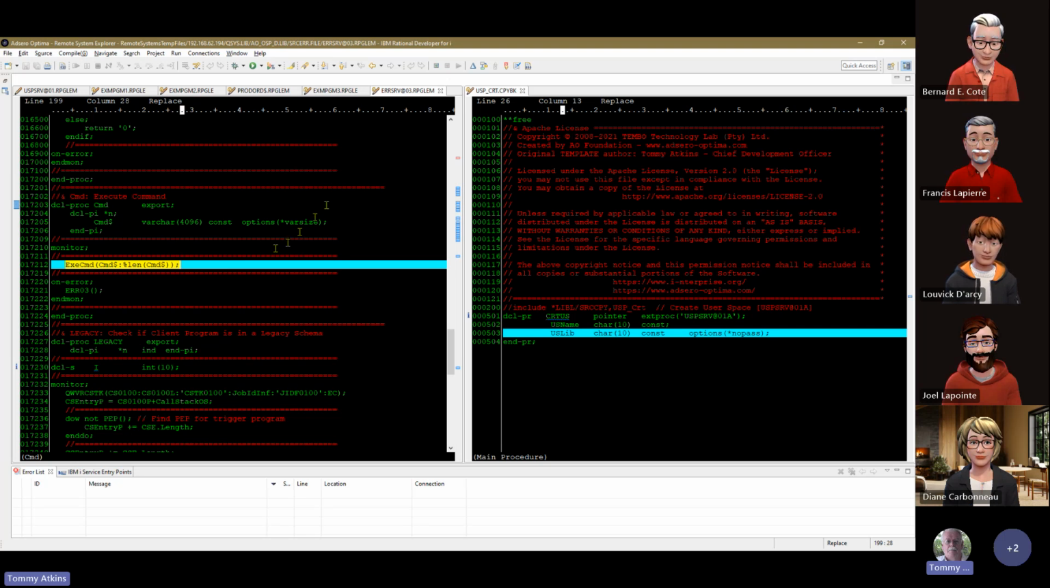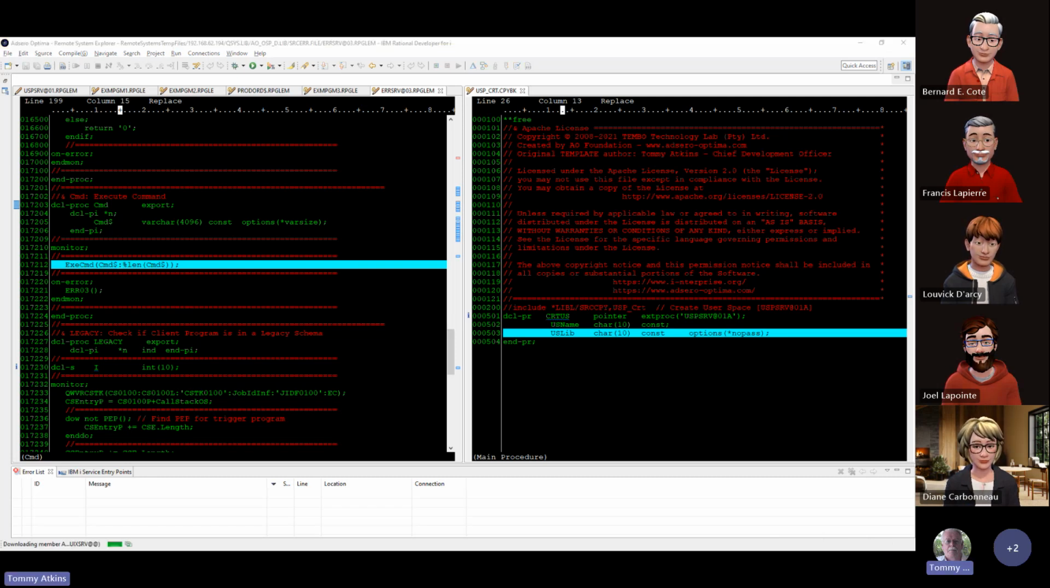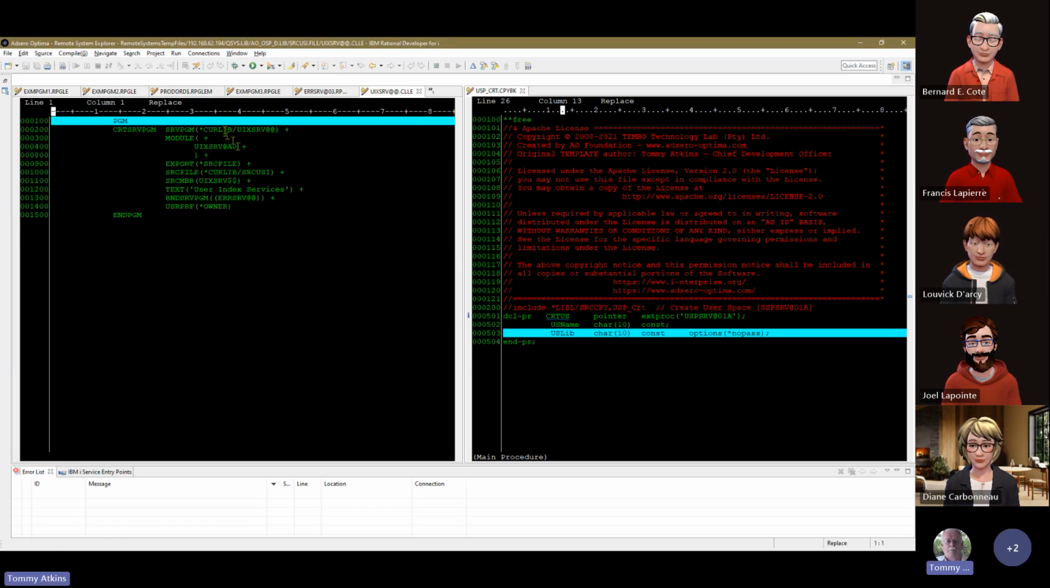So you either use this, or the only CL that I ever write these days is this one, which is my compiler for a service program. That's the only one I ever write CL for. I haven't written CL in years. So yes, you can do it.